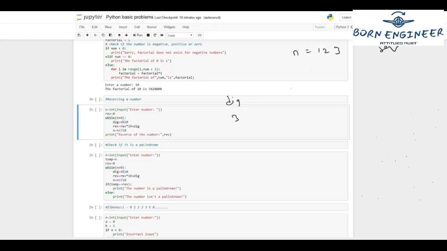Now after that, you are basically going to this statement where rev equals rev into 10 plus dig. So initially rev value is 0. So 0 into 10 is 0 plus dig, which becomes 3. So 0 plus 3 is 3 again. So you have 3 in reverse. Now you will come to the next part where you are dividing the same number by 10. So n is equal to n by 10. So 123 divided by 10, you will get a value of 12, right?